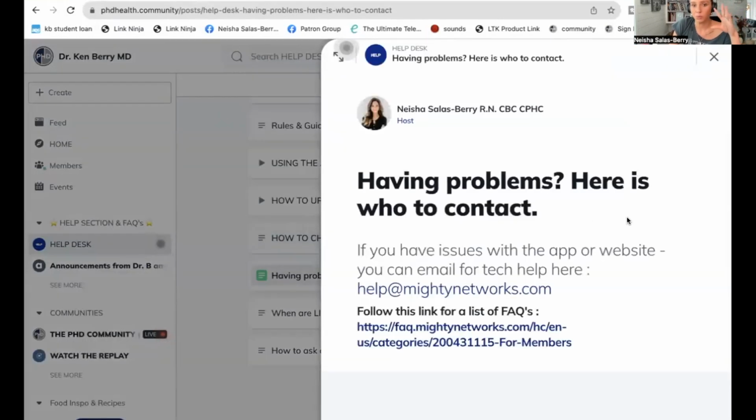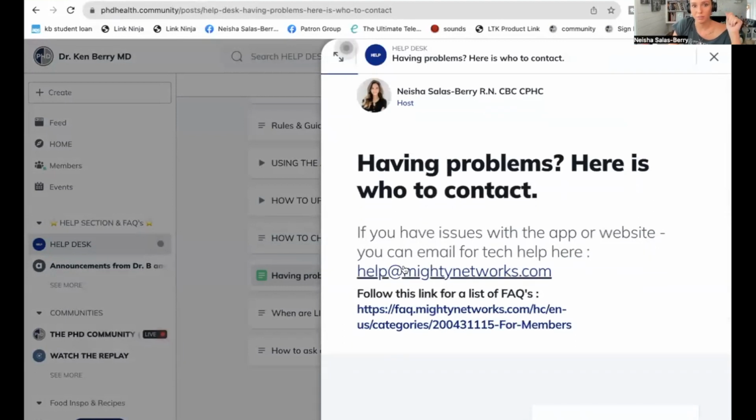If you're having problems with the Mighty Network, like something's not working, you can't log in, here's the email for you to contact. It's help@mightynetworks.com. And then if you just have questions, if you click this link right here, that takes you to the FAQ page of Mighty Network, and it has a long list of frequently asked questions that you guys can check out.